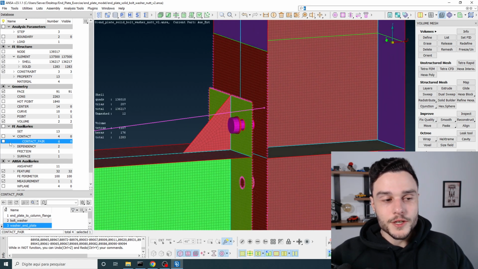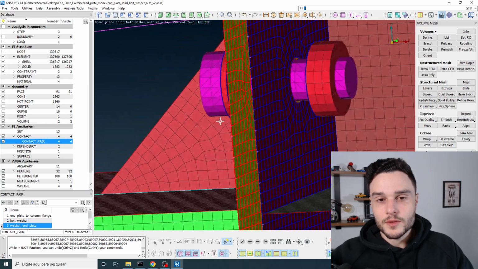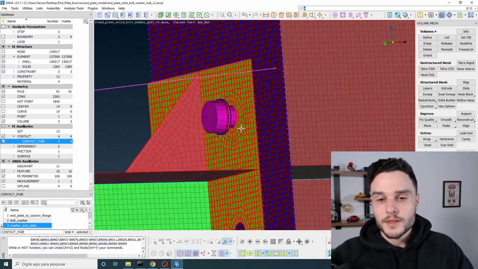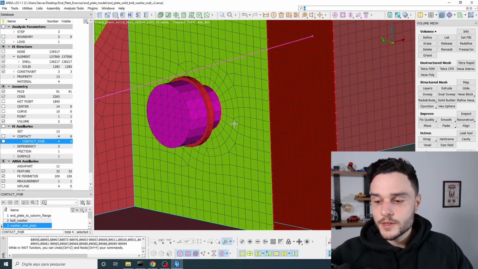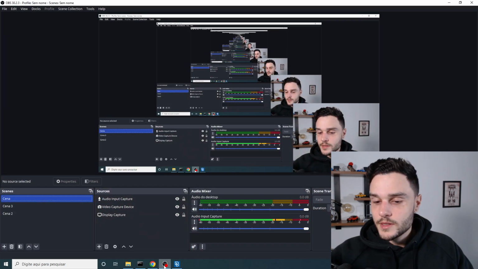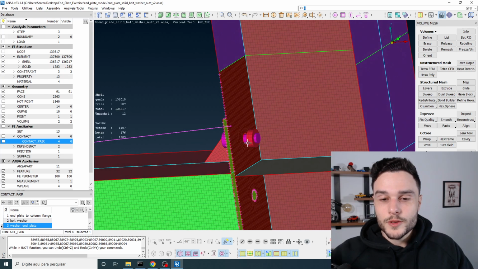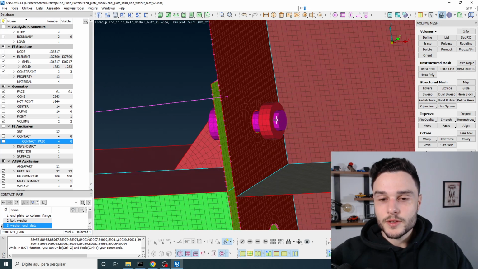Okay, now if we check this box to see all contacts, you see that we have all these contacts defined. Looks like everything is defined as it should be. Uncheck this box. I don't like to see contact. Let me see, 40 minutes. Okay, I'm not going to start creating the connection between a nut and bolt yet, because it's going to take some time.